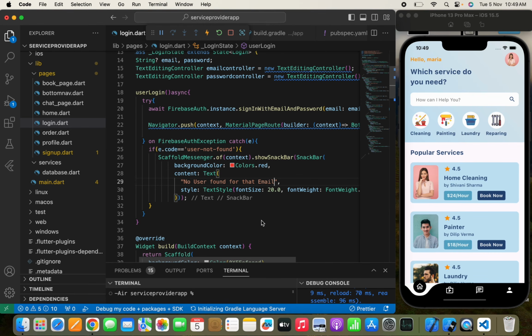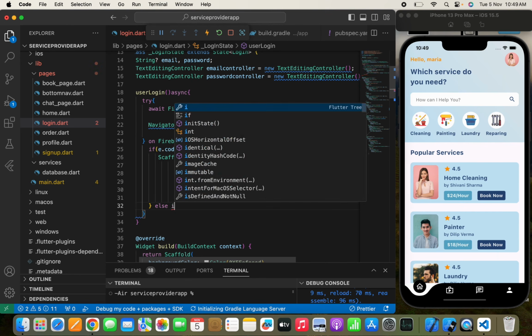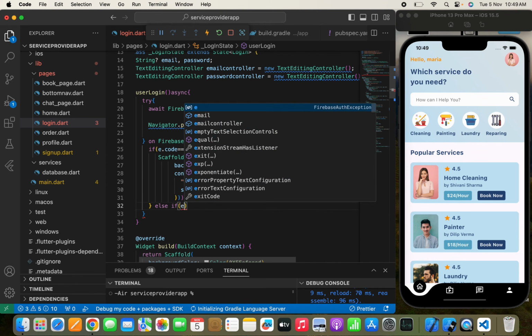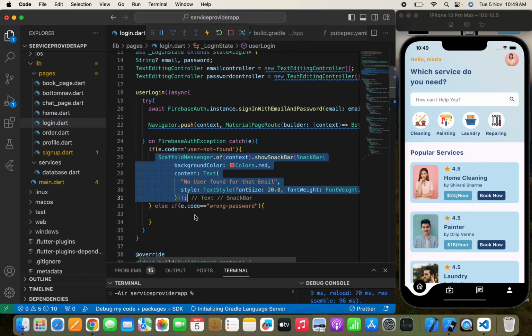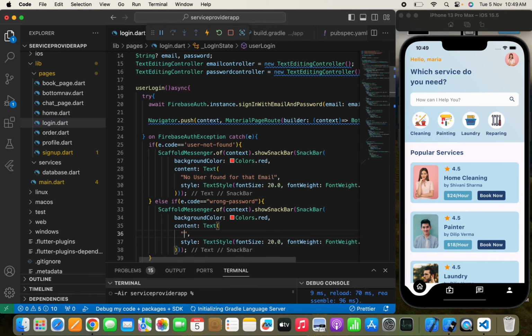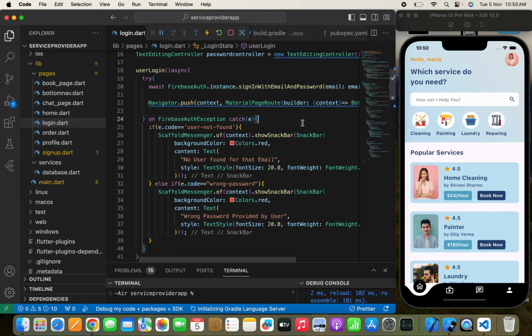Now after this, here we'll simply write else if e.code is equal to, and we'll check if the user entered the wrong password, then we'll pass wrong-password, and here we'll again show one more red signal, which will be like "Wrong password provided by user." Now here we have written a complete user login function.